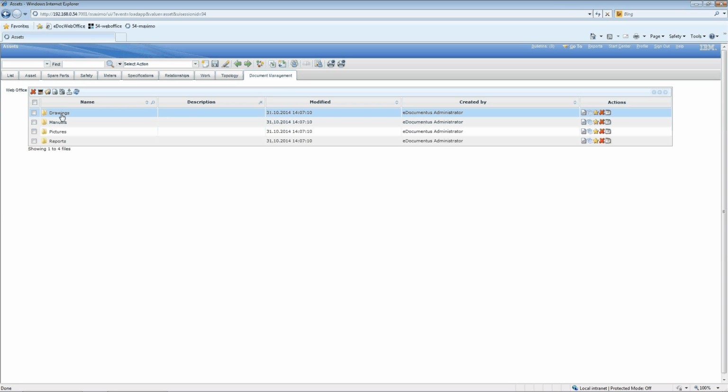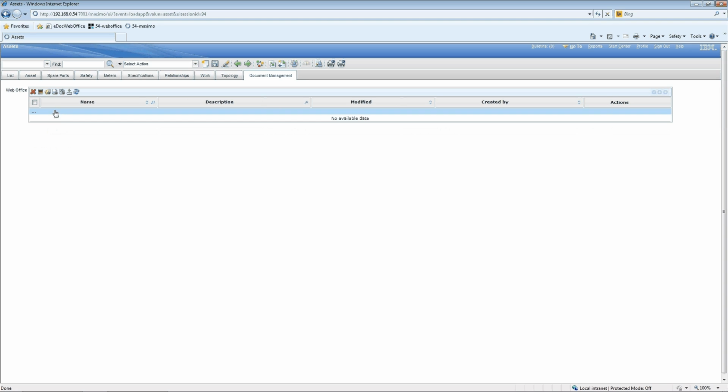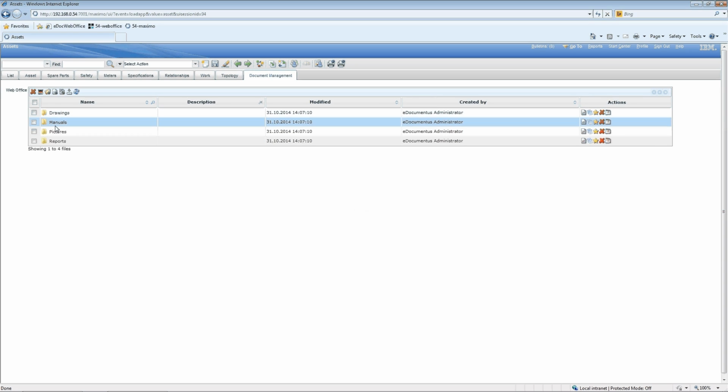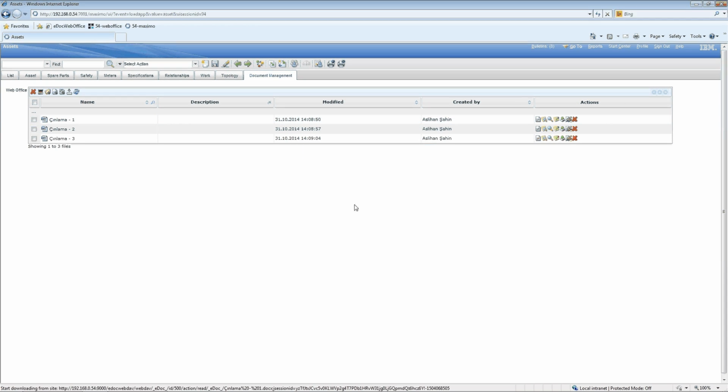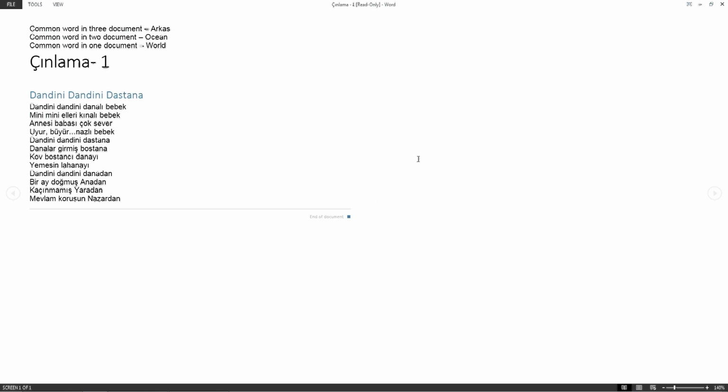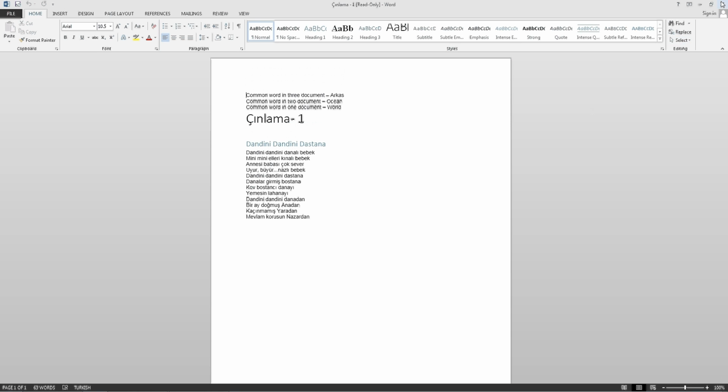Now users can go into these folders and browse them, see the documents, read them, and edit them automatically out of the box. He just needs to press the button and the corresponding application will be opened, and the user will be able to see the content of the document.